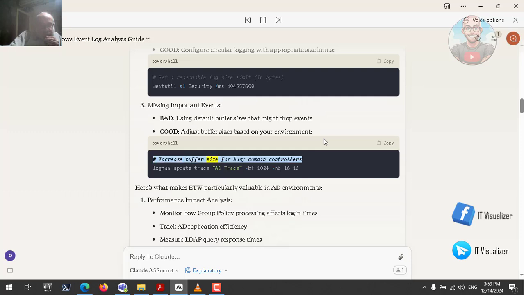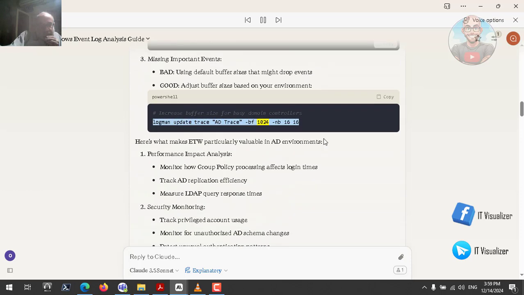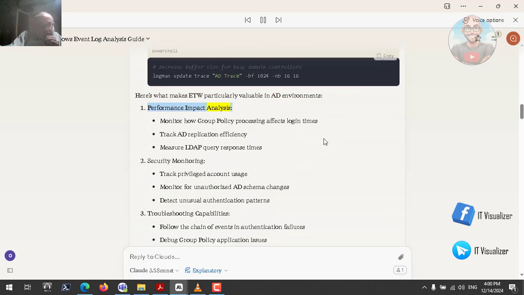# Increase buffer size for busy domain controller: logman update trace AD_trace -bs 1024 -nb 16 16. Here's what makes ETW particularly valuable in AD environments. Performance impact analysis: monitor how group policy processing affects login times. Track AD replication efficiency. Measure LDAP query response times.